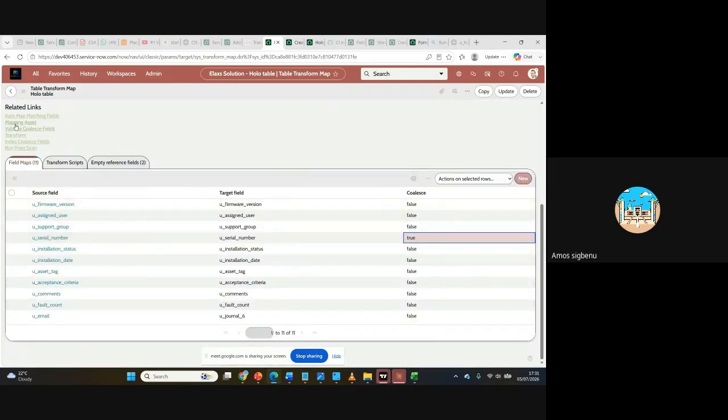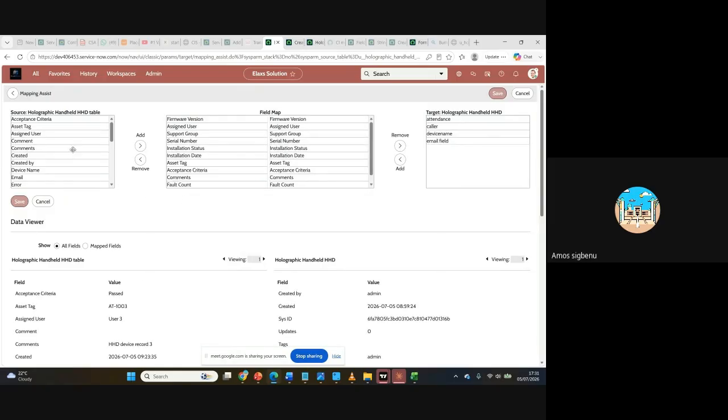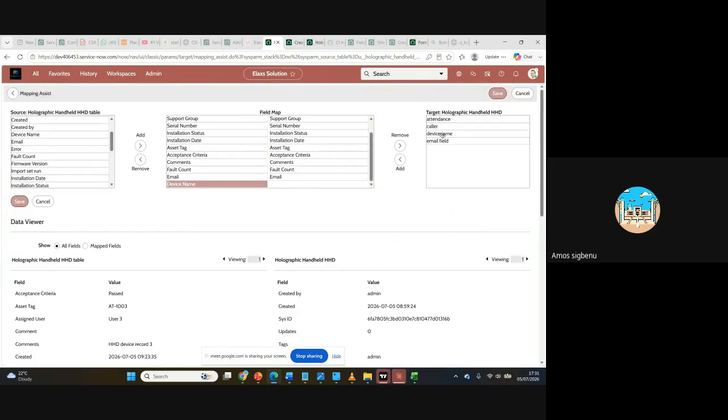Now, I can go to auto mapping. When you see auto mapping, you have to look at all the fields available. So look at all the fields we have. Now we have device name. So I can bring device name and bring it here. So you can see I have device name here. I can push device name also. So device name matches device name.